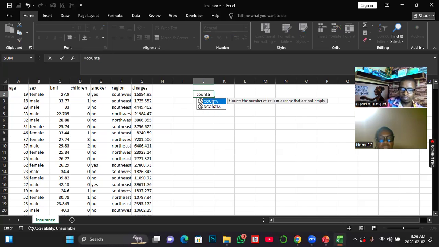We have just COUNT like this. Why are we using COUNTA? Because the type of data I am counting, they are string. They are string, which means what? Text-based data type. They are not numbers. So if I want to count like these charges, they are numbers. But what I am counting, they are text. That is why you put what? COUNTA. You add A to it.